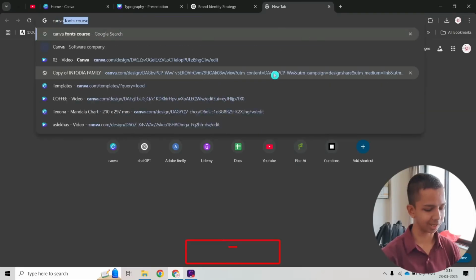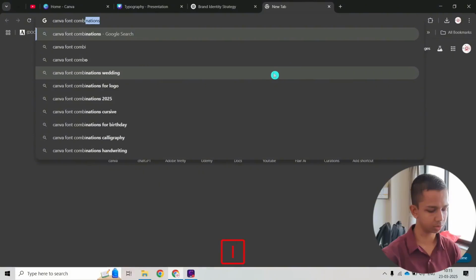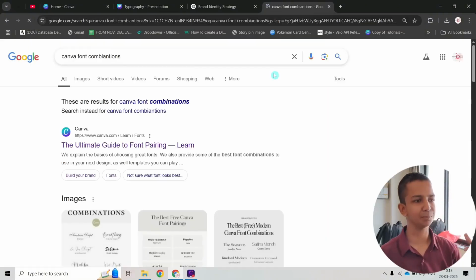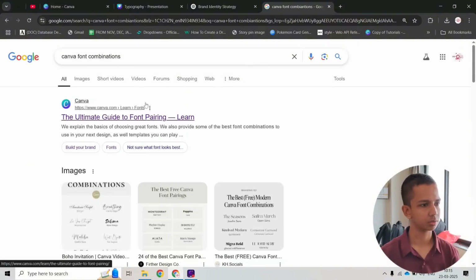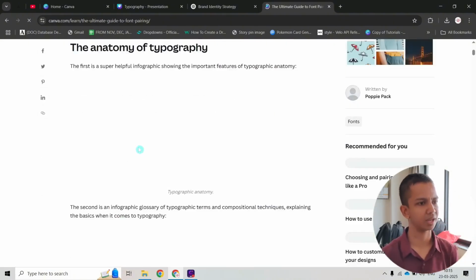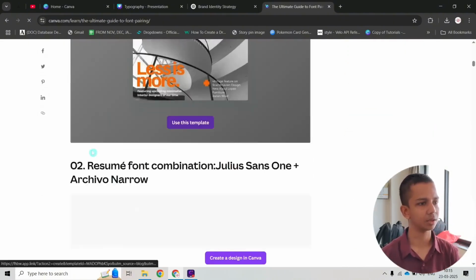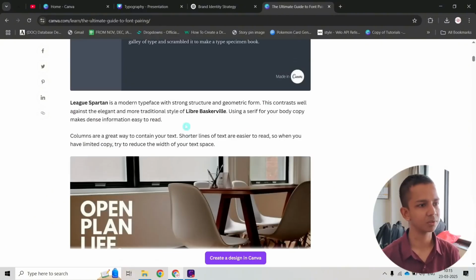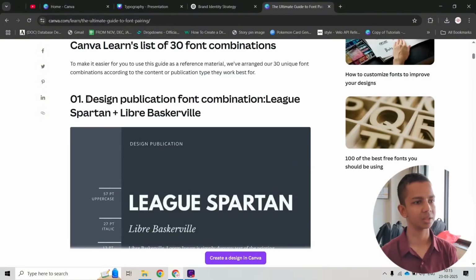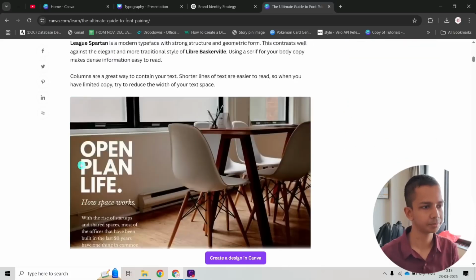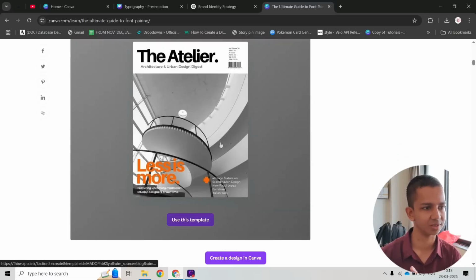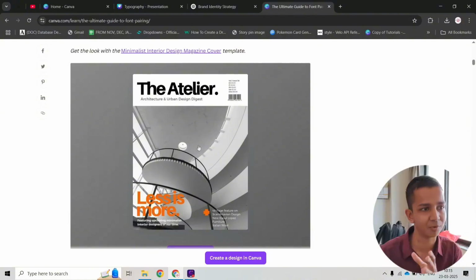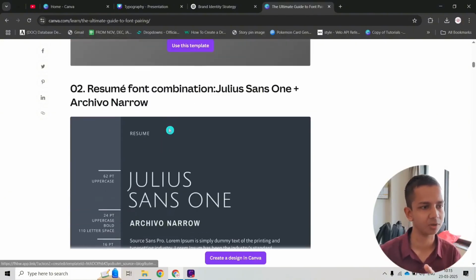Also, you can go to Canva font combinations. So you can see some already pre-built Canva font combinations. For example, let's go to the first site and you can see what works for you, and some design publication font combinations. You can see some already pre-selected font combinations over here, and for example, for interior design you can choose this font.